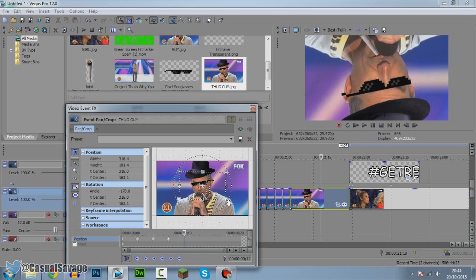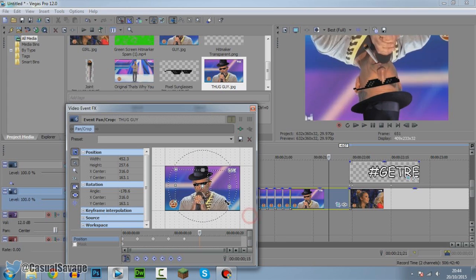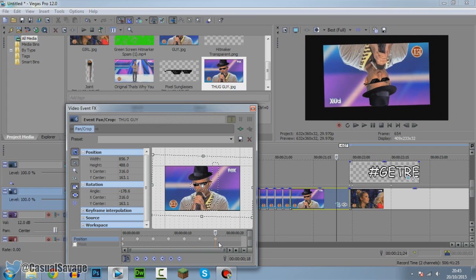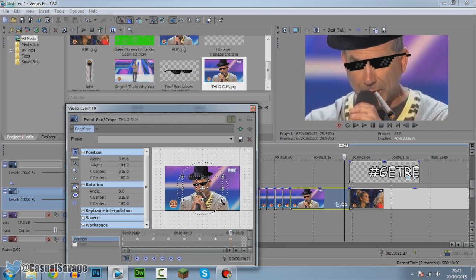1, 2, 3. Then I'm going to make it zoom out of his face and zoom back in quick. So 1, 2, 3. We're going back into his face. 1, 2, 3. We're zooming back out. 1, 2, 3. We're going to go back to normal and zoom into his face like this.